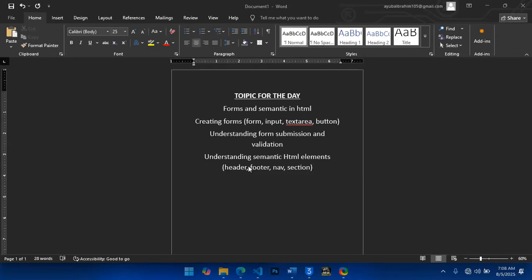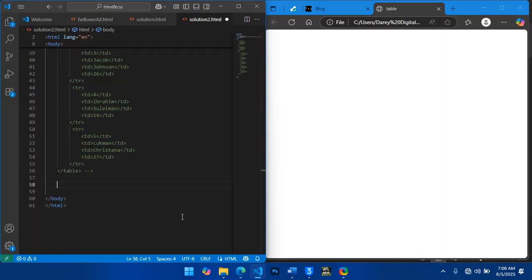So what we'll be talking about today is how to create forms in HTML and the semantics in HTML. Today we'll be creating forms, and I'll show you how to create a form, how to use the input tag, the text area tag, and the button, and I'll make you understand how the submission and the validation processes work in HTML. So let's dive into the work of the day.